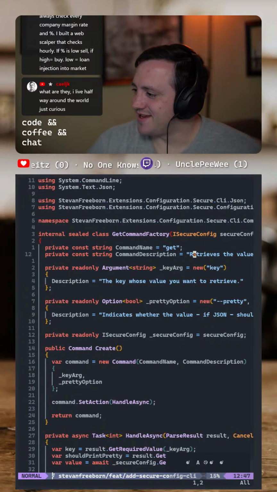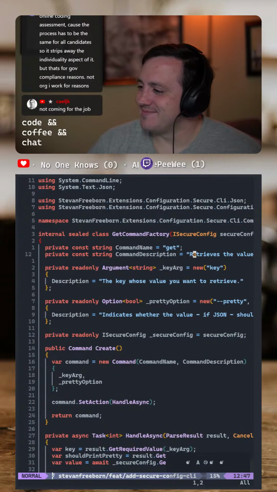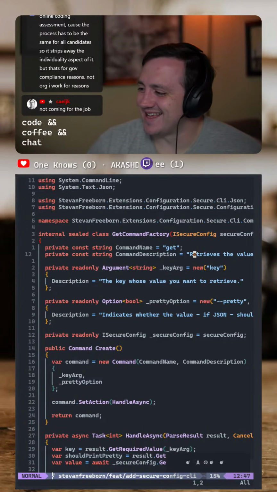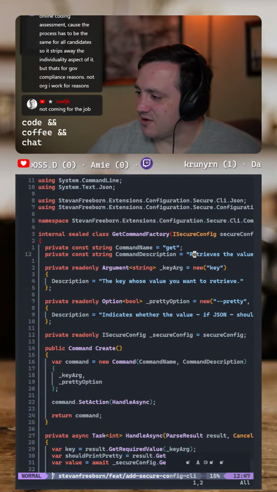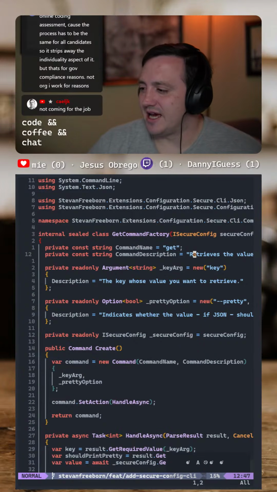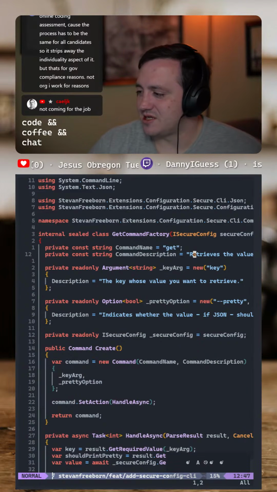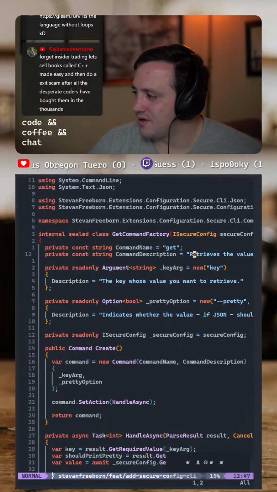HR made me give bland coding tests. Well, at least you're not making them code with AI. As the online coding assessment, because the process has to be the same for all candidates. So it strips away the individuality aspect of it, but that's for government compliance reasons, not org reasons. Yeah. Well, that's fine. I totally get it. You gotta be compliant. Will there be a conversation aspect to it too? Like before or after the online coding assessment? At some point will you have actual sit-and-talk, answer-questions type interviews?